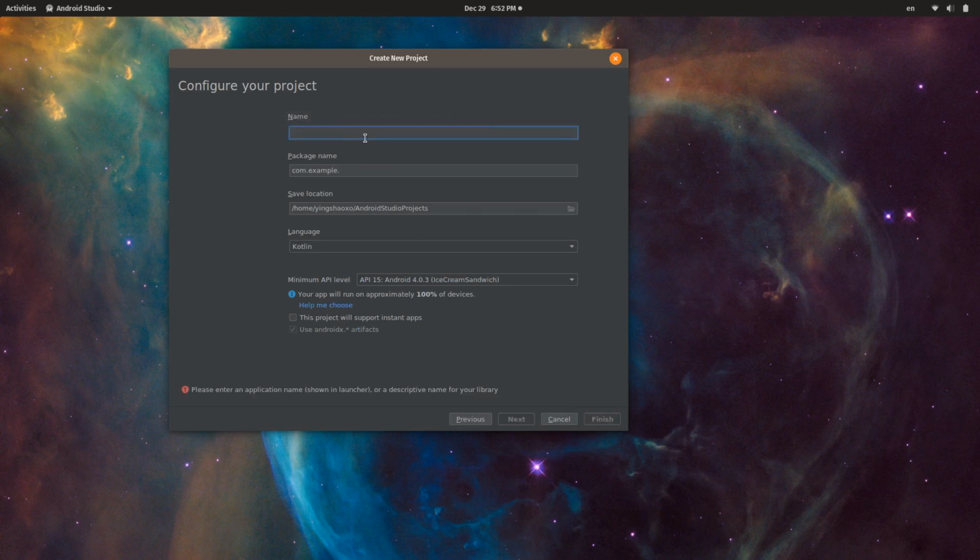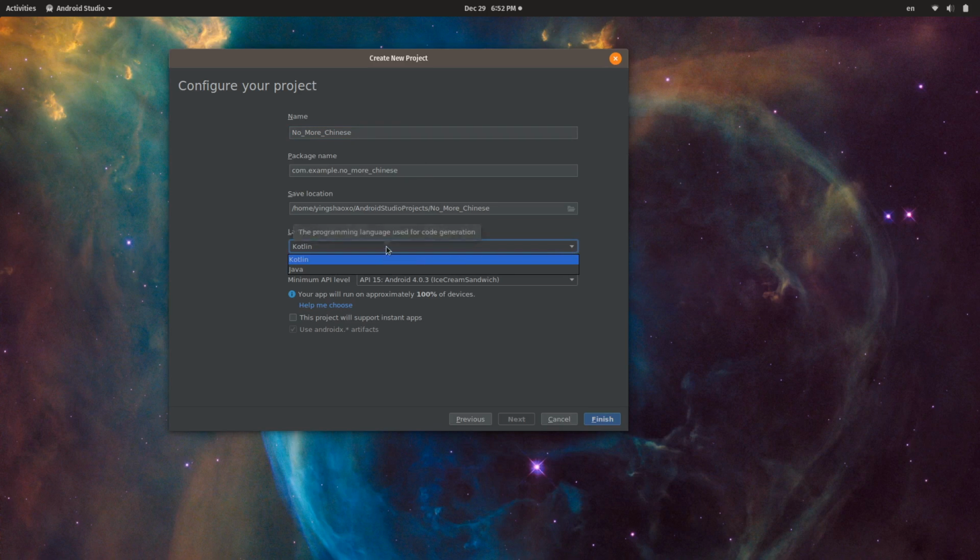Give our Xposed module a name. Here I'm going to say no more Chinese. Oh yeah, that's it. And the language, I just wondered if I could write the whole thing in Kotlin, because I'm familiar with that programming language. But then I don't really care, because I can do the coding with both languages. So, well, we will use Java code for simplicity, for copy and paste.